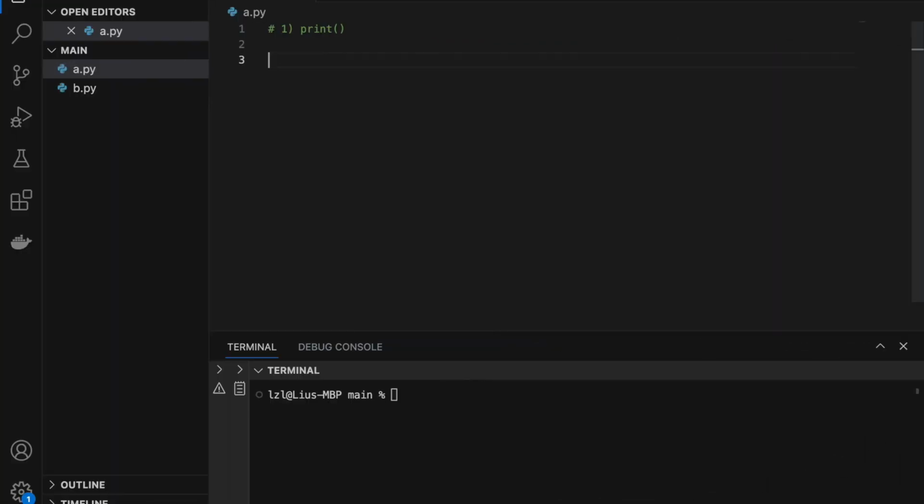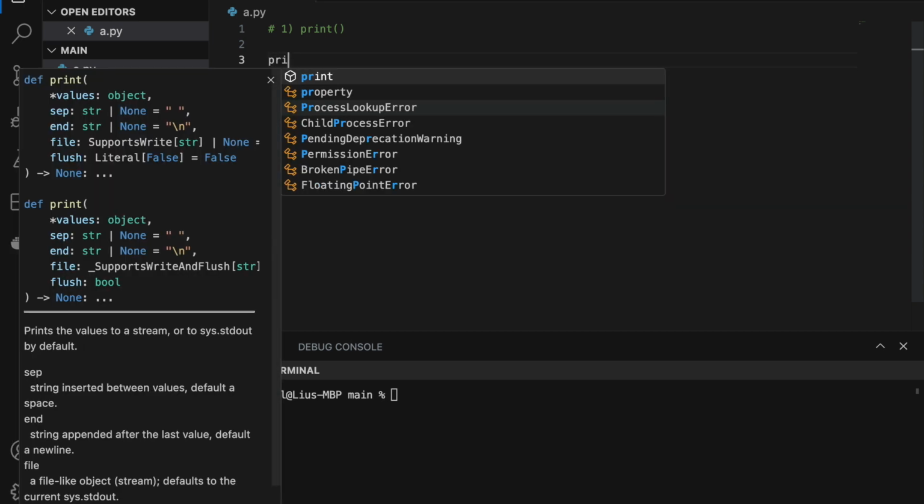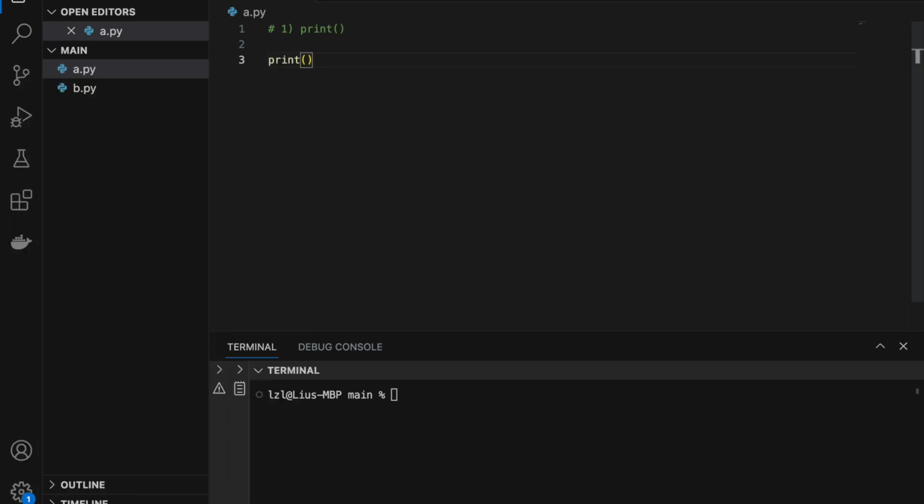So the most basic thing we can do in Python is to print stuff, and to do that we use the print function. So let's see how we can do this. In my Python script, I simply type print followed by open and close bracket. Whatever I want to print will go between this open and close bracket. So let's say I want to print 5. If I run this, I will get 5.